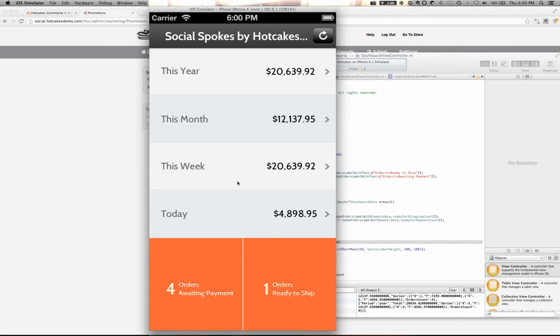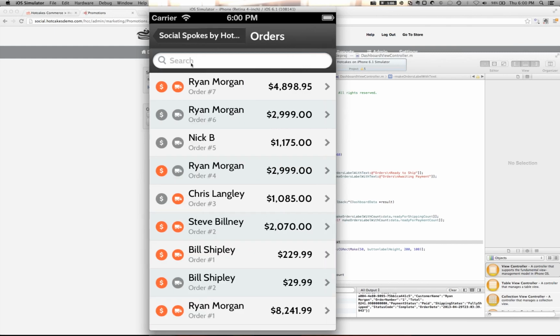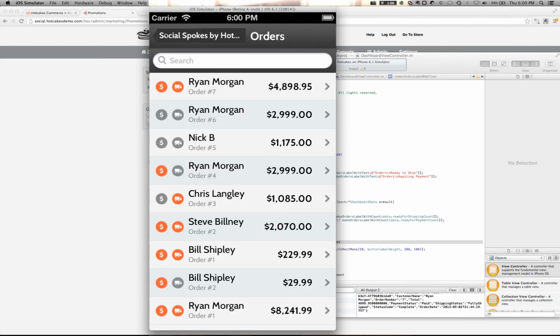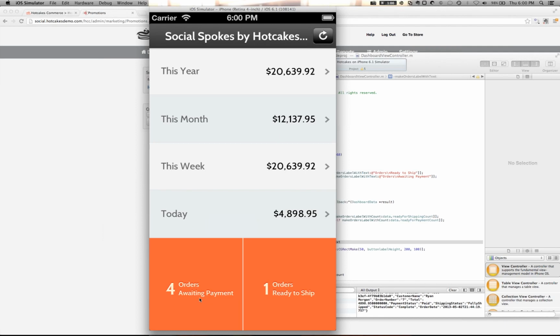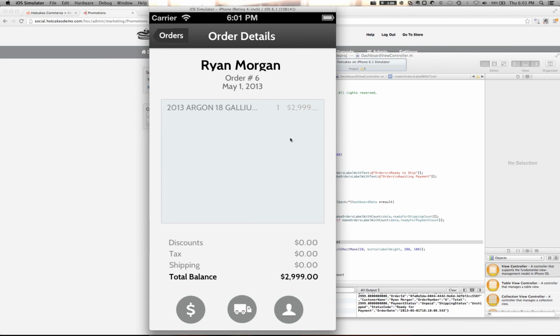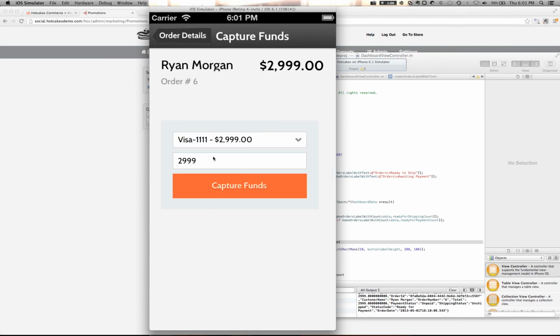And this is going to pull up my dashboard. You can see here it's showing me the orders that came in today. There's that order that we just placed a little while ago. You can see it's already been shipped and paid. So let's take a look at orders that are ready to be paid. So let's grab this order, order number 6. This one's ready to receive payment, so I'll go ahead and come in here.